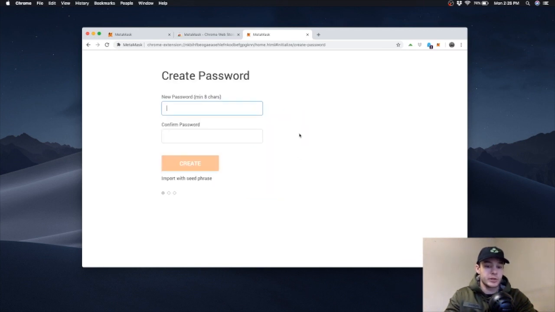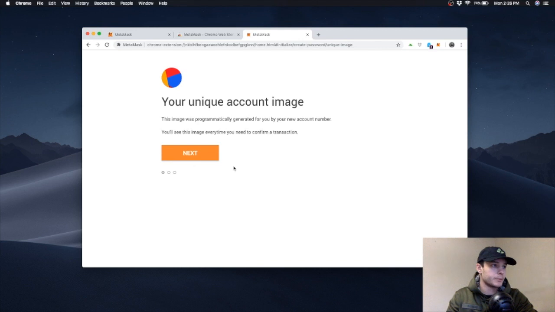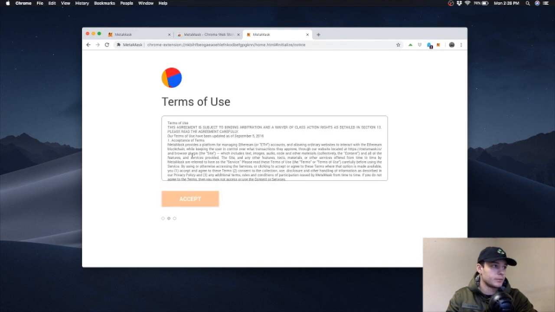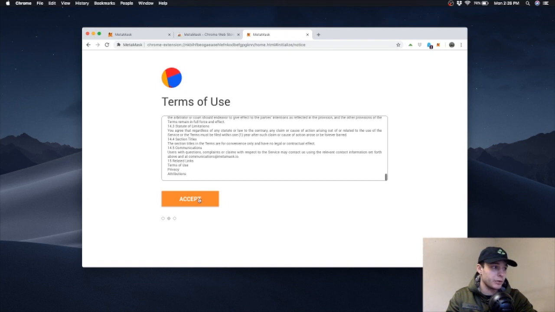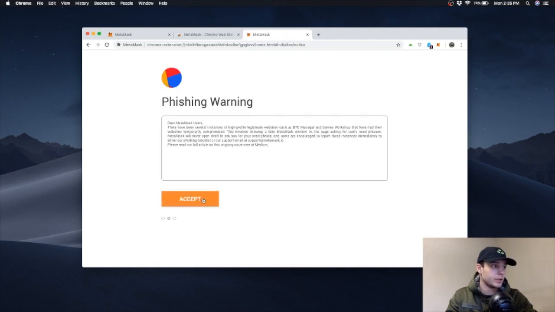All right, so what you guys are going to do is you're going to set up a password. I'm just going to do a dummy account to show you how to set everything up. Go ahead and read through this and scroll down. Click Accept.